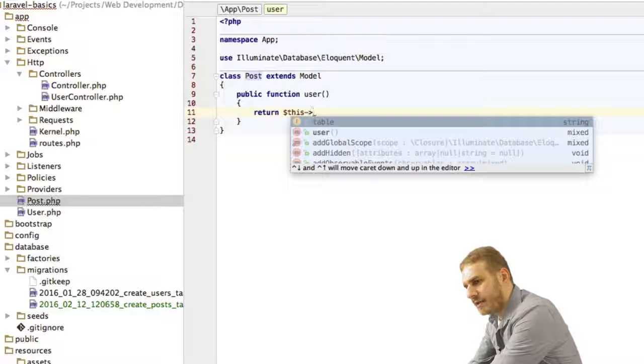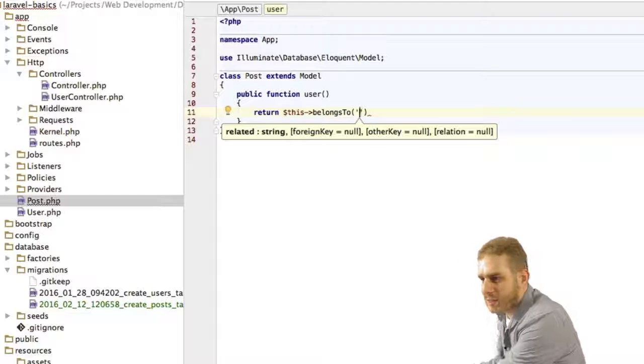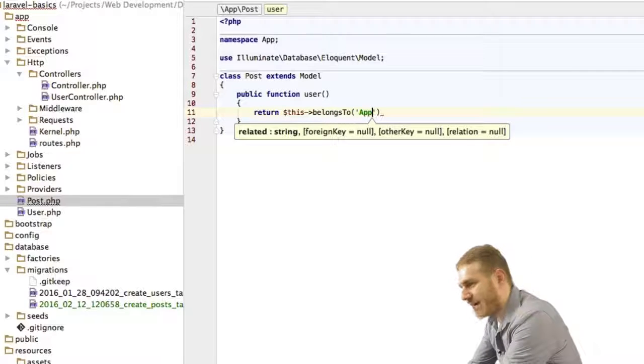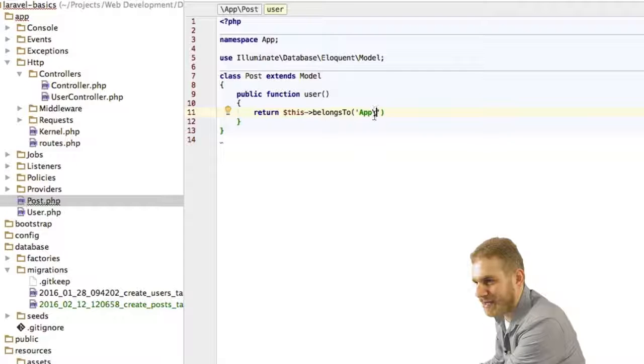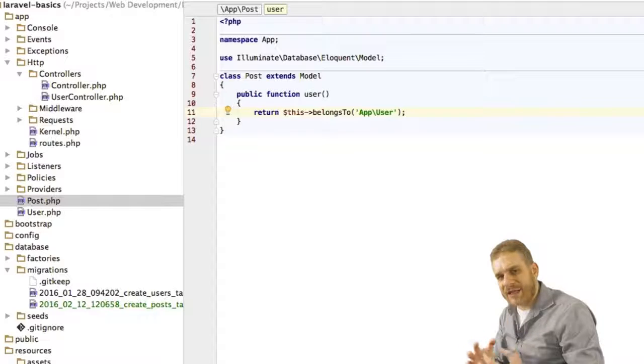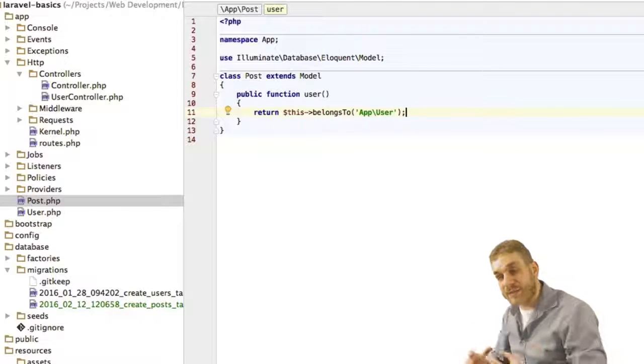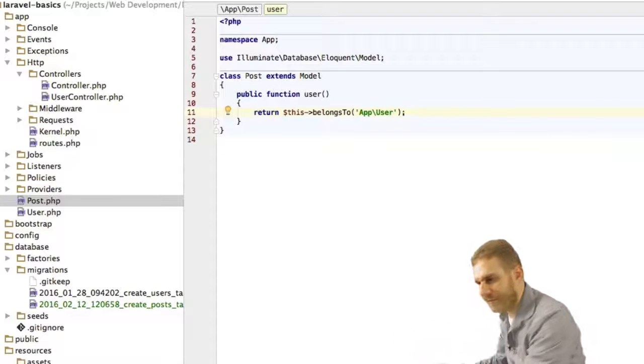So this will return $this, and then I describe the relation. In this case, a post belongs to one user. So this is a belongsTo relation. And here I have to provide a string as an argument. In the string, I describe the path to the model to which this post model belongs, so the user model in this case. And the path is App\User, this is important, use a backslash here. So this means the relation from the view of a post is that this post belongs to something, to a user.